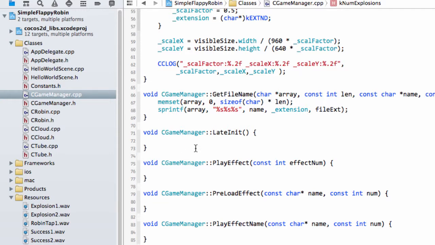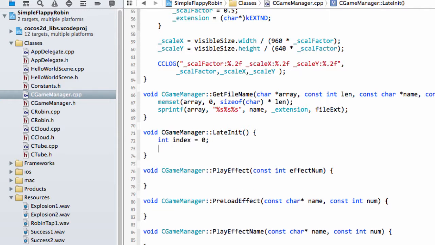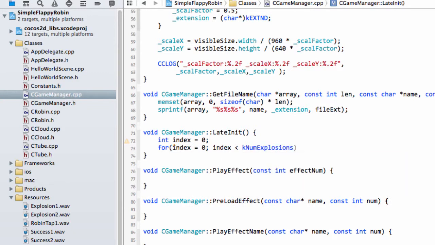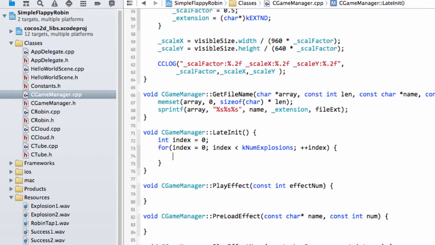So looking at loading everything up then, first of all inside late init, we'll have an index and set that equal to 0. And now we can just say for index is equal to 0, index is less than kNum explosions, index plus plus. Very easy code here. We're just going to call preload effect, and the name we want obviously is explosion here with no s on the end, and then the number is index plus 1.